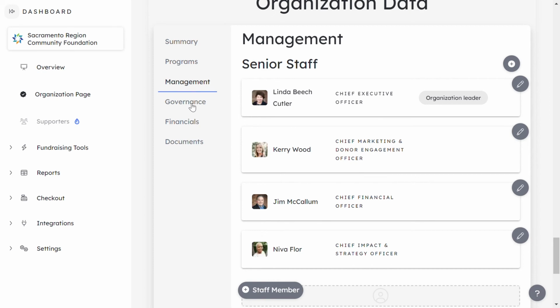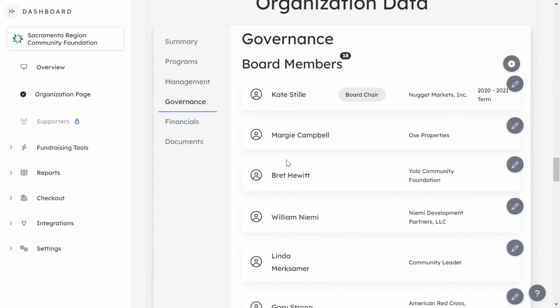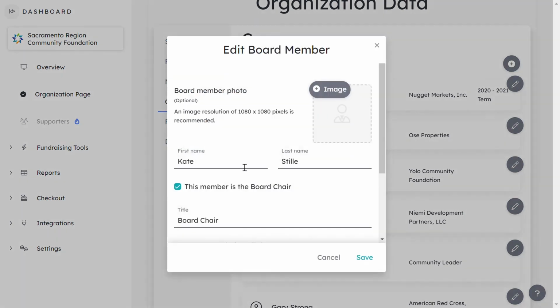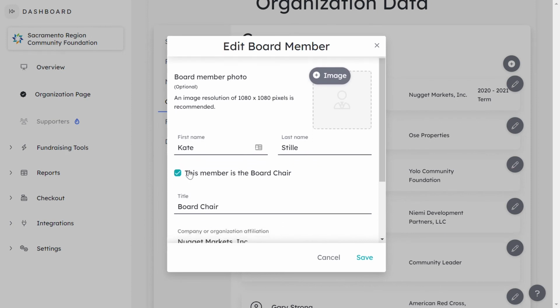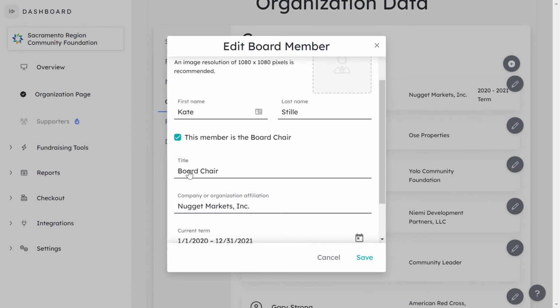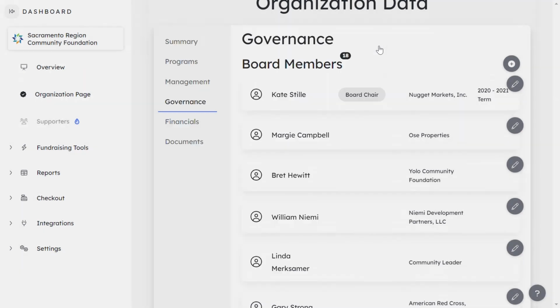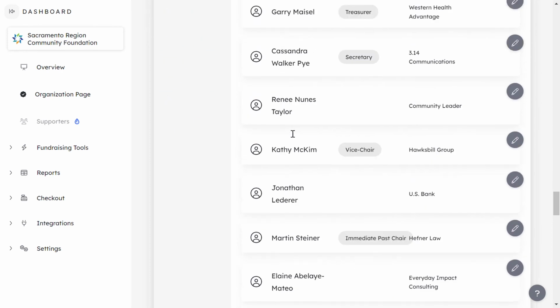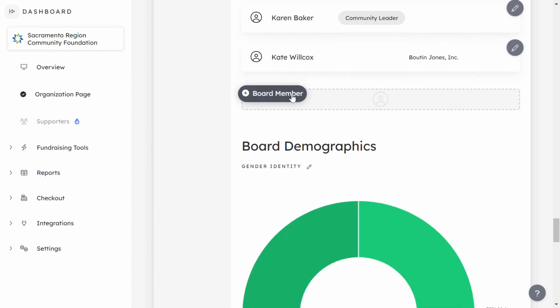Under governance, this is where you will list all of your board members and their affiliation and their term. Similar to management, it is required that you list at least 1 board chair. So again, just like with the management, you will click this box that says, "This is my board chair." And similar to programs and management, you can add a new entry by clicking this plus sign in the top corner or scrolling to the bottom and clicking add a board member.